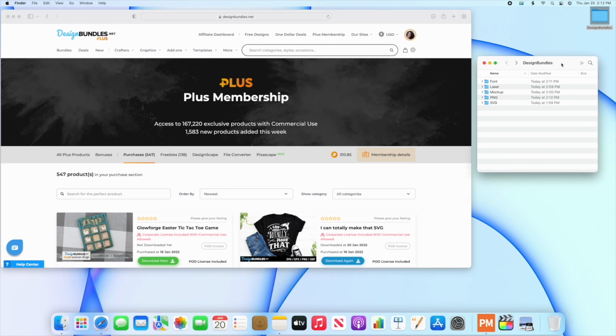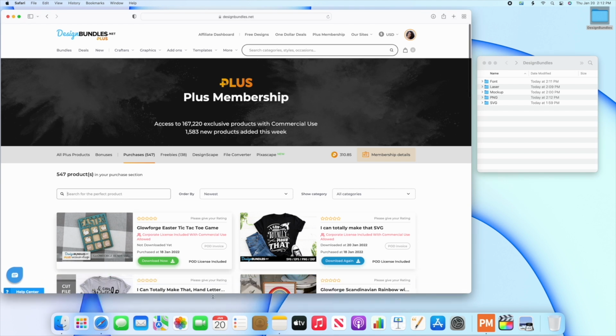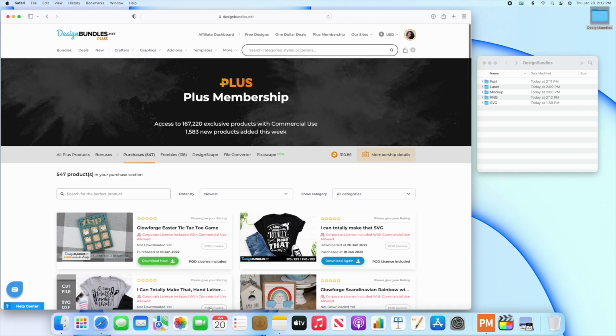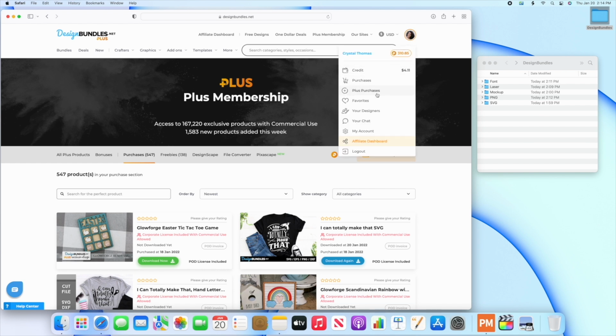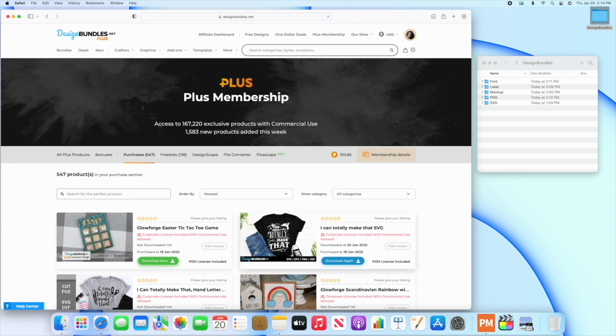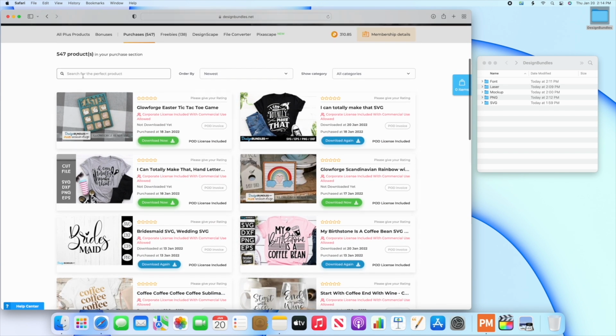Now, to make this quicker, I'm going to make my screen smaller, the file folder smaller, and bring this out a little bit. That way, whenever I go to drag and drop these, it makes it so much easier. I'm going to go to my Plus purchases, and then from here, what I want to show you is that with us, you don't even have to do this to your desktop.